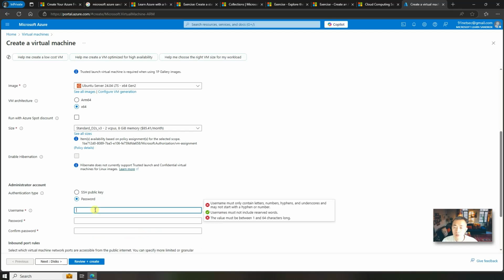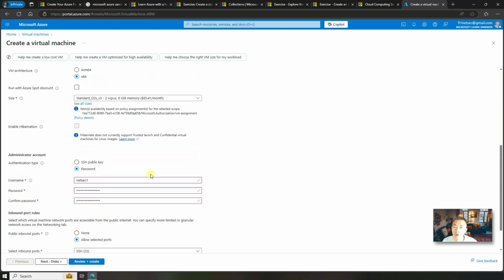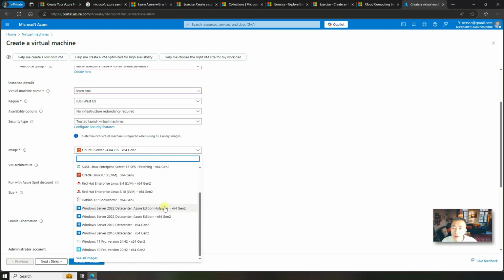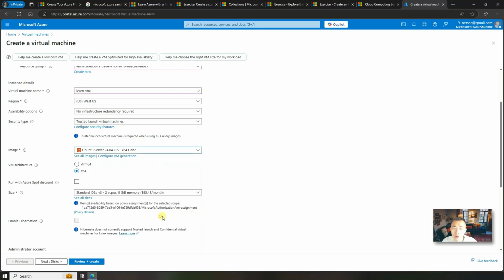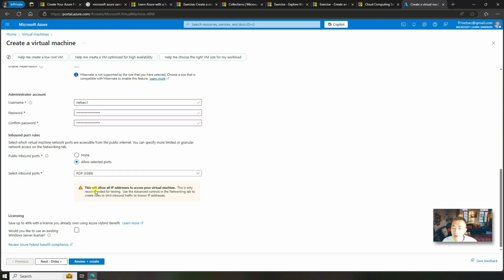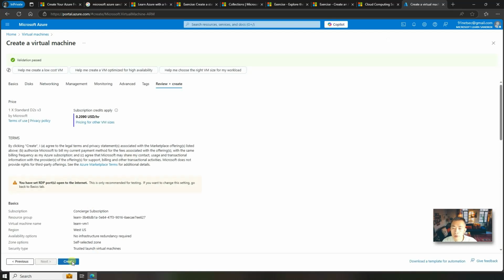I'm gonna use in password. I'm gonna use in NetSec 1 as password, as a username and then password, and allow SSH. So here is Ubuntu server. Let's change it. Since it has 2 GB CPU and 8 GB RAM, we can run something bigger. We can run Windows Server 2022 Azure Edition for Windows machines, so we can use an RDP to log in. And the RDP 3389 has been selected for you. Just review and create. Since it's just for testing, I'm just quickly create it.